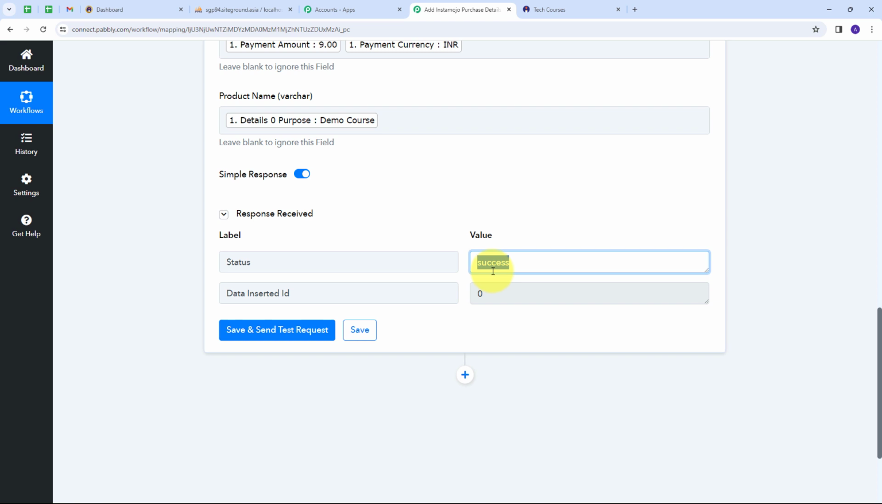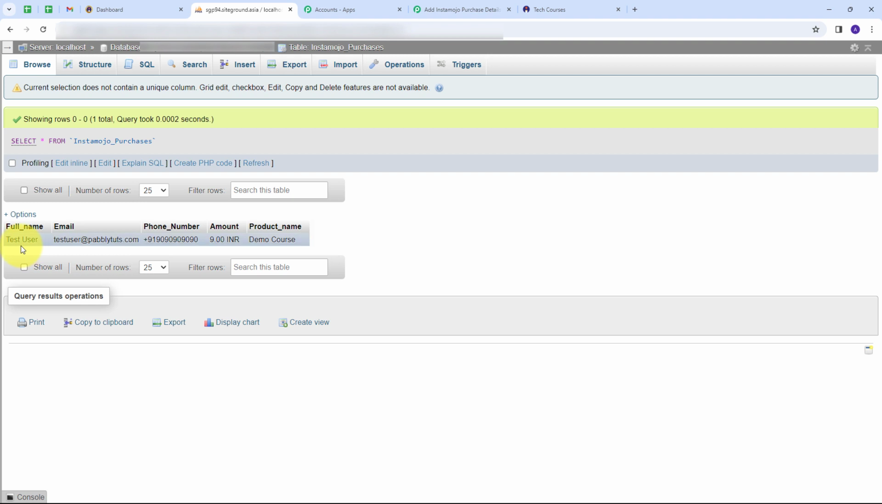So the status is of success. So this means that I have added all these details of my Instamojo purchase in my MySQL database. To check this, let me take you to my MySQL database, and here we can see that I have added this new row automatically in my MySQL database.